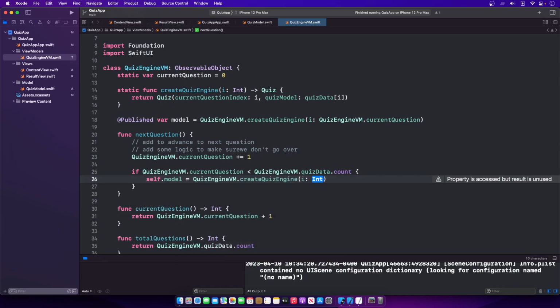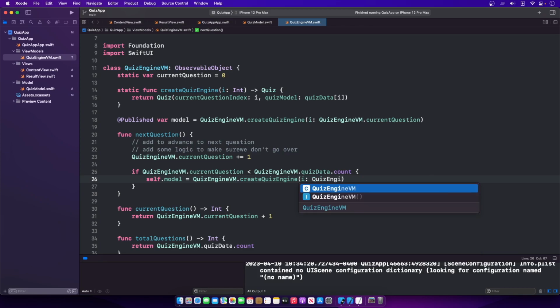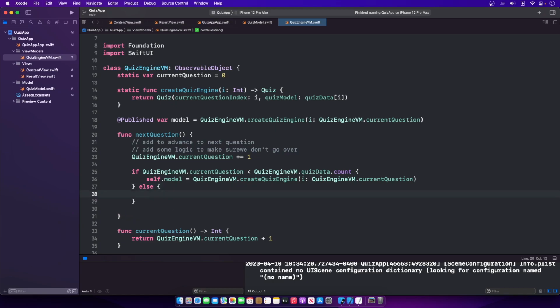And this time this will be the quizEngine.currentQuestion. All right. Else, nothing, I guess. Else we can just do a debug statement here. Print no more questions. This will be out to the console.